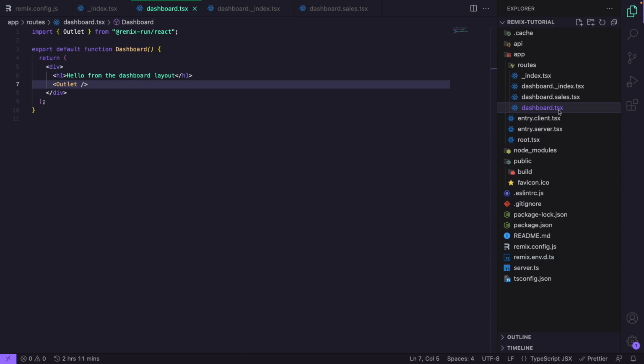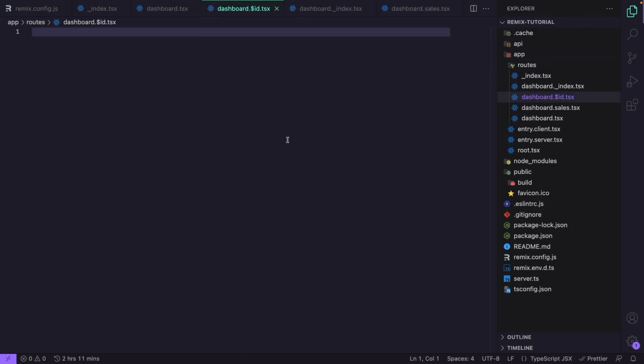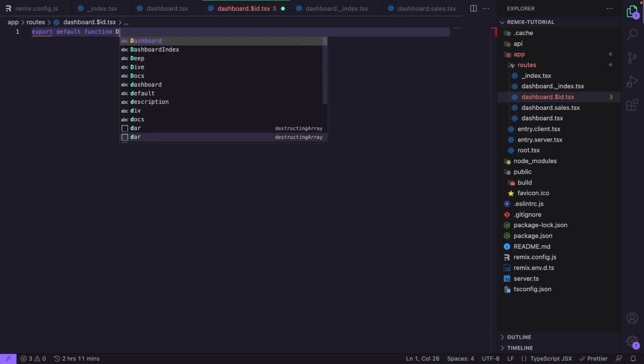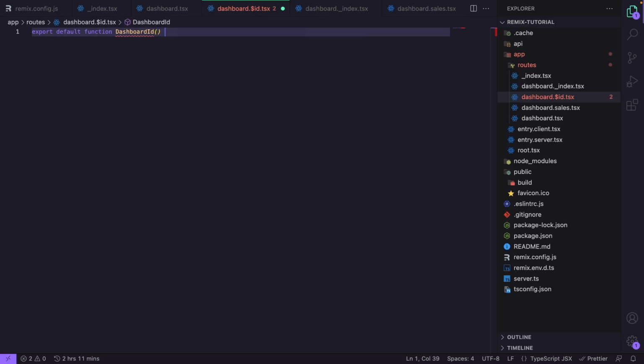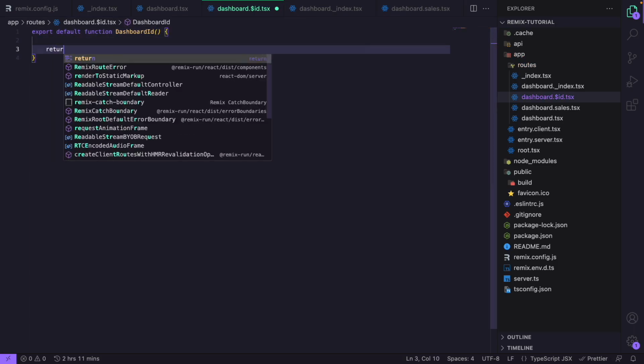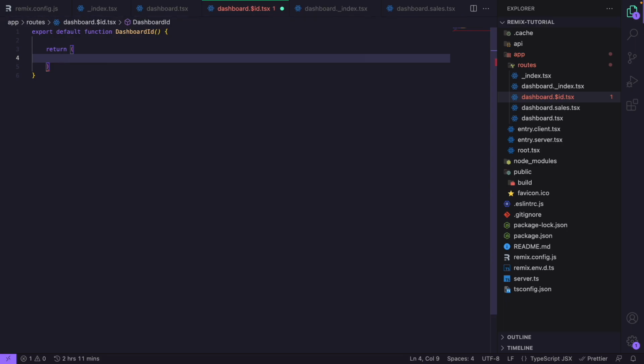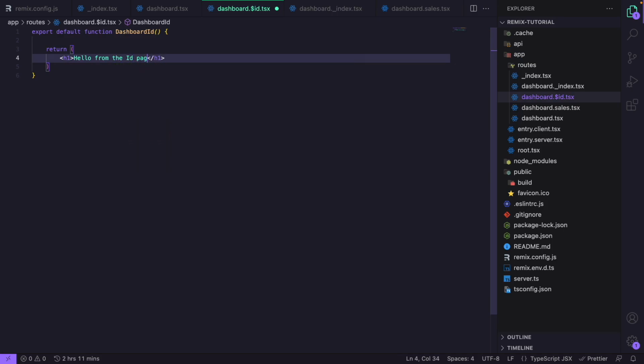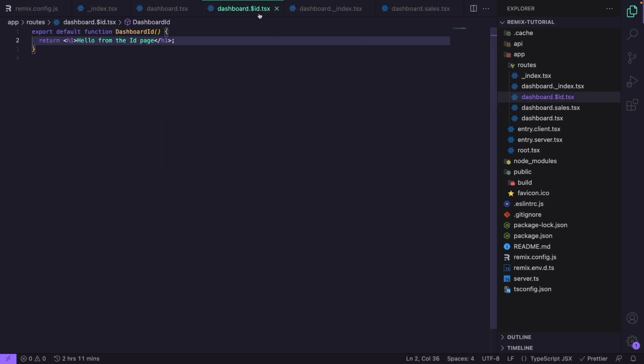Now the next route we will do is create a dynamic value. So I will create another route inside of the routes folder, and let's do a dashboard.$id.tsx. Let's do again an export default function. I will just name it dashboard ID, and let's open that function. Inside of here I can now return something, so I will do a return h1, and let's say hello from the ID page. And now the interesting thing is with the $, that's pretty much a dynamic value.